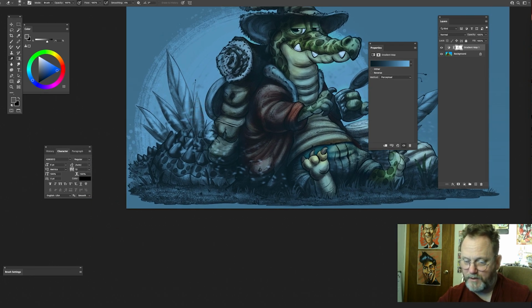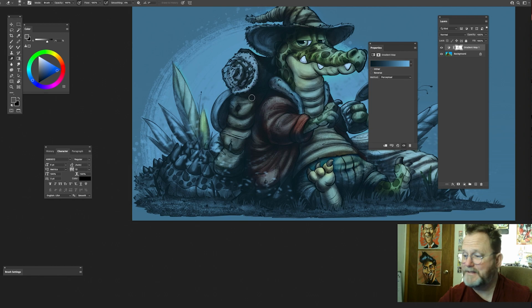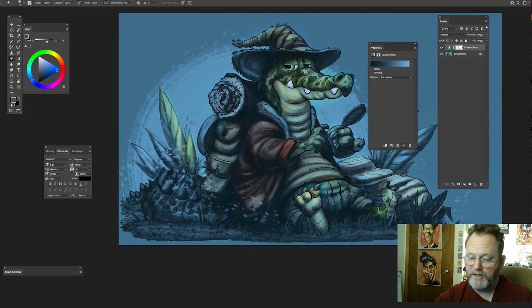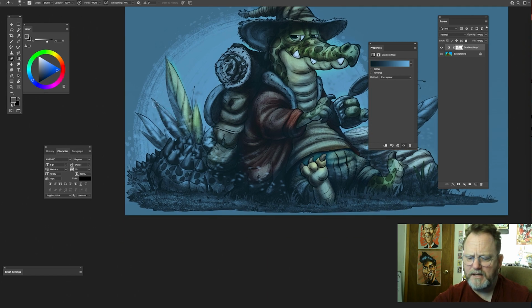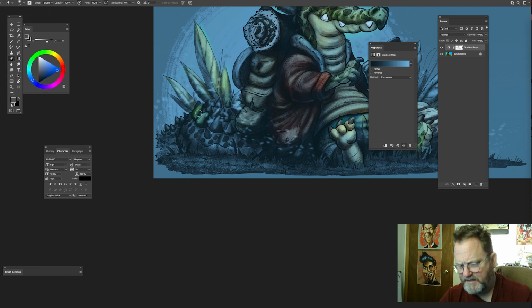You know, maybe I just want a little hint of light right here. And I'm using the eraser. I'm not painting right now. And I'm erasing out. See, my original drawing is still there. But what I'm doing is I'm going in and I'm just barely messing around with some of these colors.